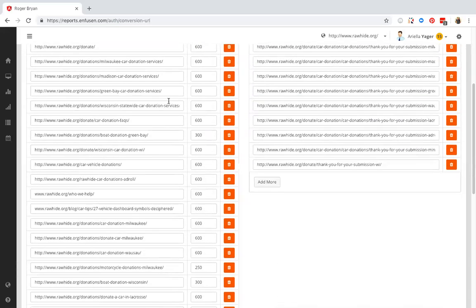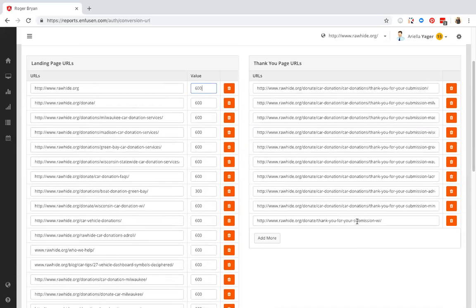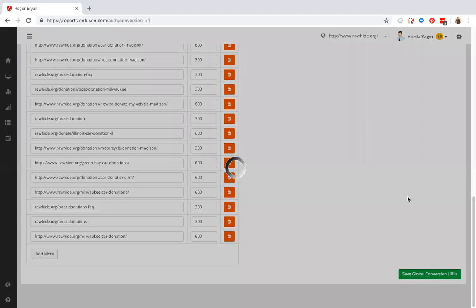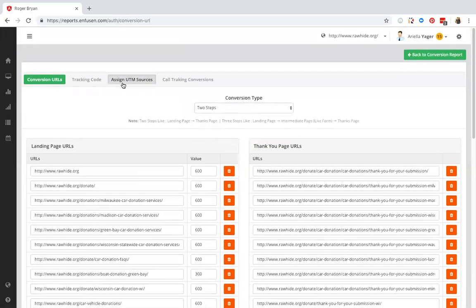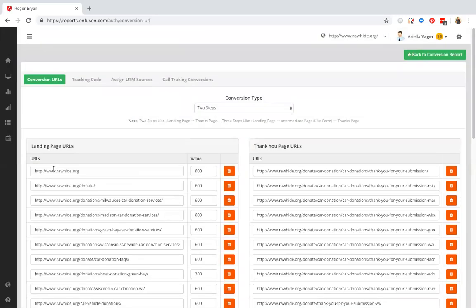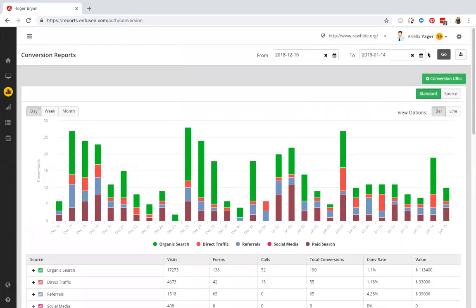Now, once you've added your URLs, your thank you pages, again, you don't need this many. This is a very well built out client. You could have 1 or 2 and that's definitely okay. You'll want to scroll down and click Save Global Conversion URLs and make sure to save them. Now, once you have your tracking code fully installed on your site, you have verified it's working, you have your conversion URLs and your thank you page URLs in, then we can go back to the conversion report and then you will see data here.